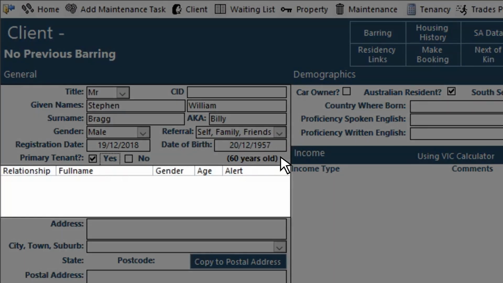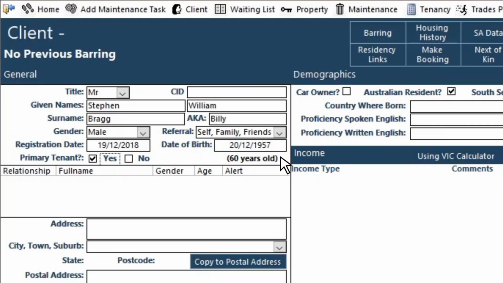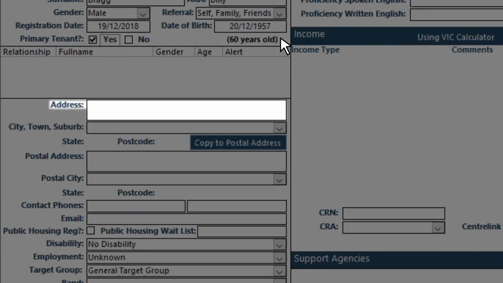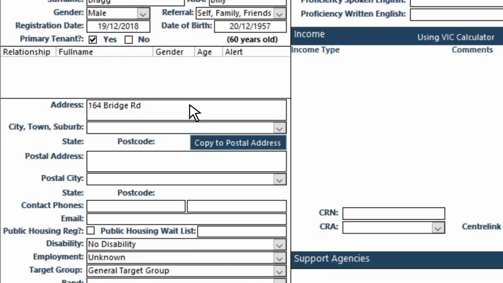The box underneath this is to show all other household members, and we'll skip past this for now and move to the address field. We enter an address of our client when they're not currently tenanted with us. So we'll put in 164 Bridge Road. If our client is currently tenanted with our organisation, we leave the address field blank because it will be updated later when we create the tenancy for them.